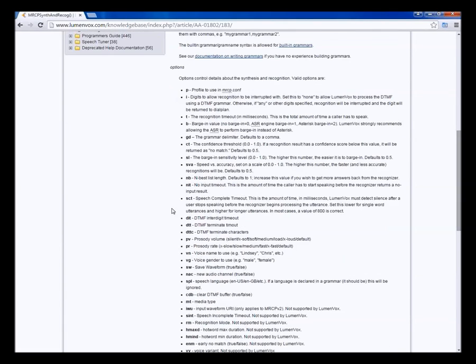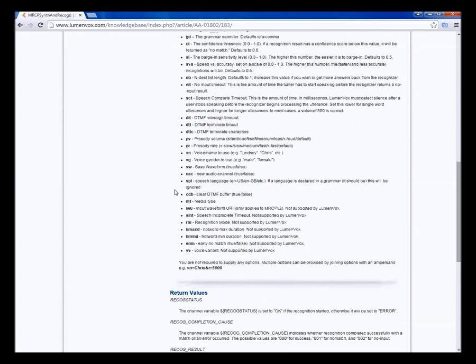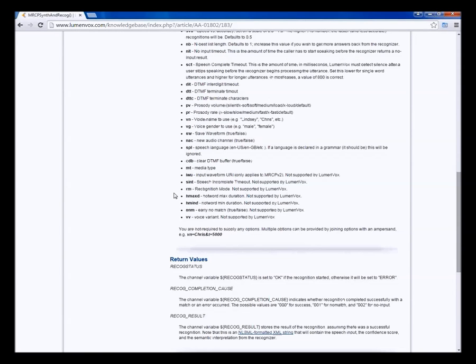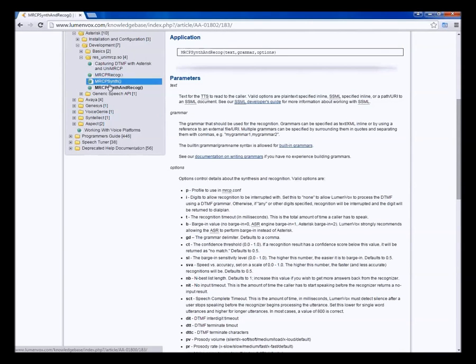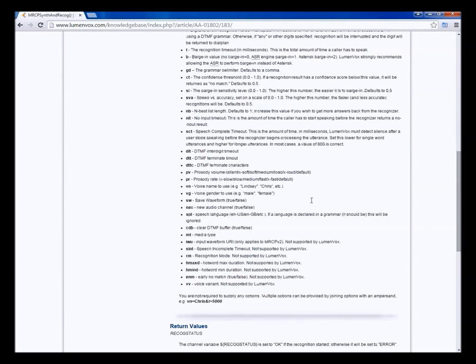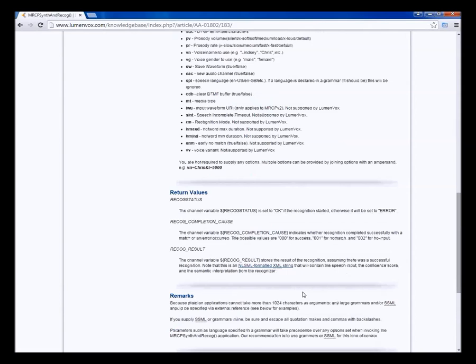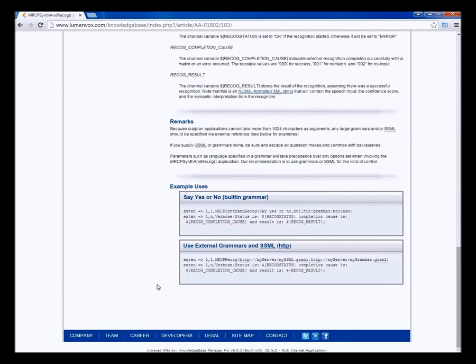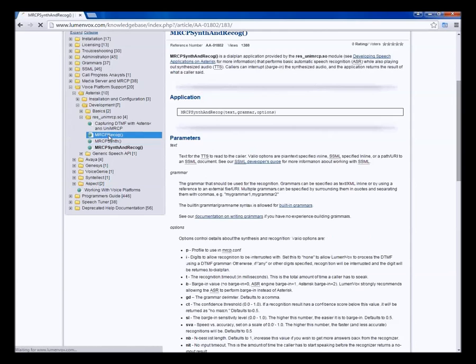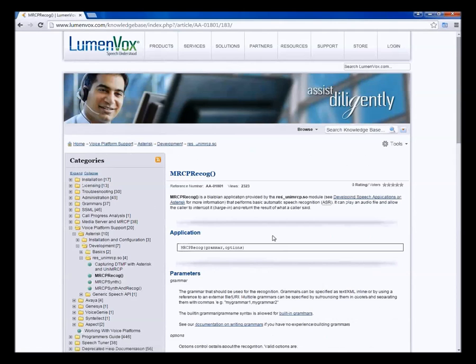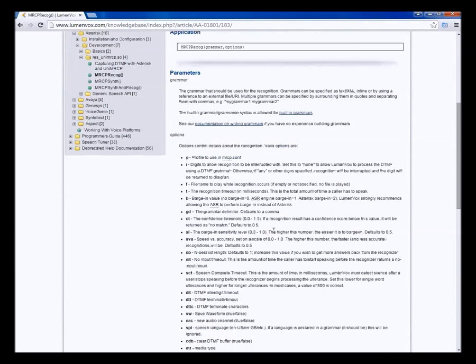So again, you can see there are a whole bunch of different options here. Definitely need to check out all of these as you need. There's a lot of functionality actually built into these functions, so definitely encourage you to check out what the various options are. You can see there's DTMF and a whole bunch of other things. One or two examples we try to provide as well. And the same goes for the MRCP Recog. A variety of different options here if you're using multiple grammars, for example.